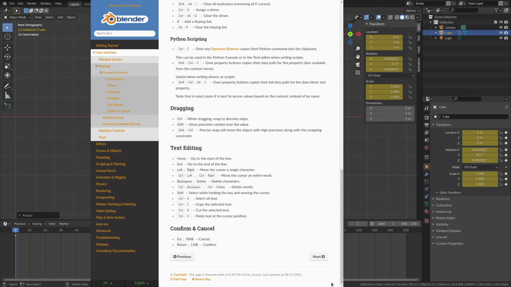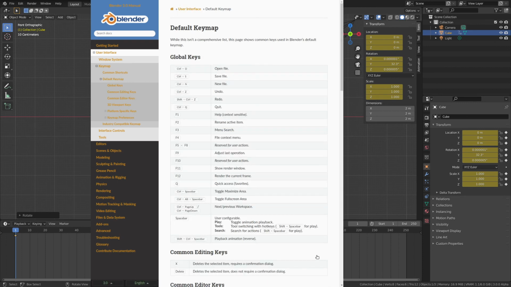Interesting document there. I will see you guys in the next one, which is default key map.